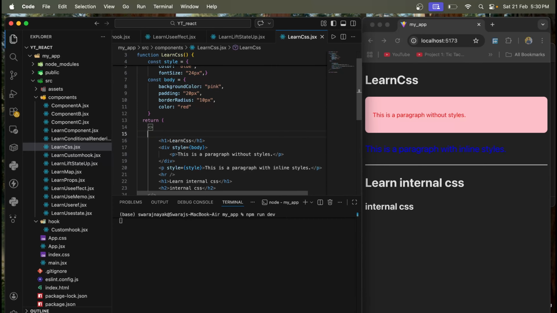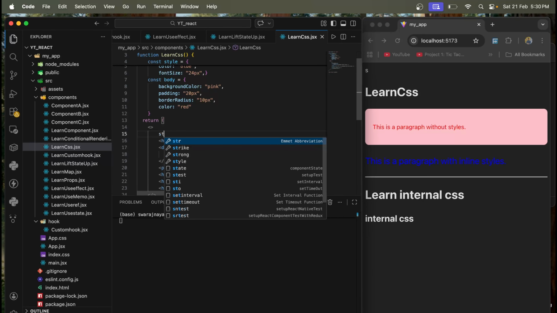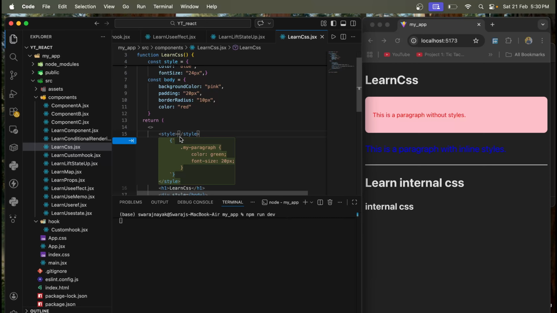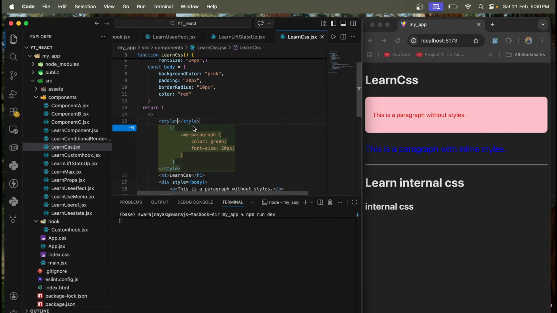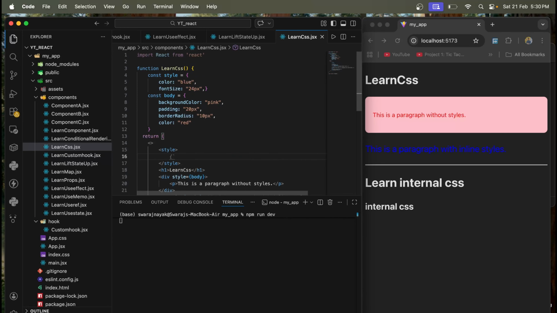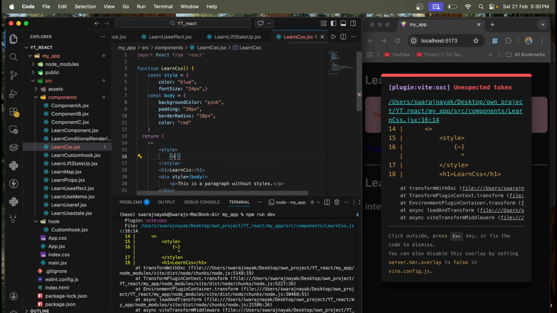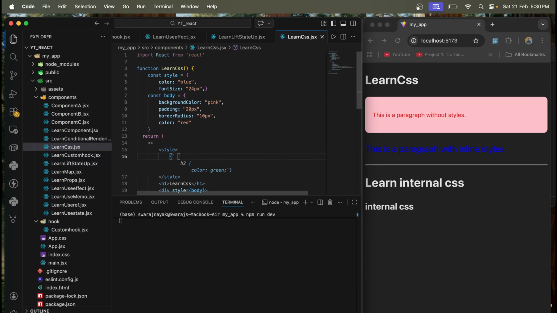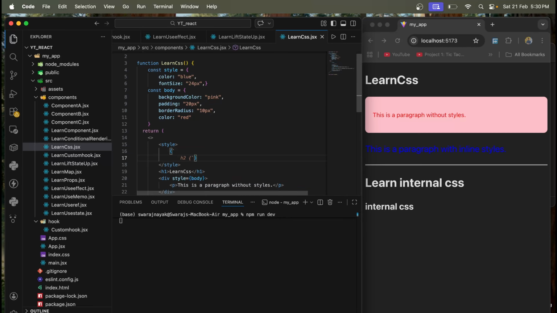So inside the return statement, inside the empty fragment, here you can create a style tag. It automatically suggests the style tag, and I close the style tag also. Here you create a curly bracket, and inside the double curly bracket you have a backtick. It's just on top of your tab button, the backtick option is there. Inside the backtick you can write the CSS.